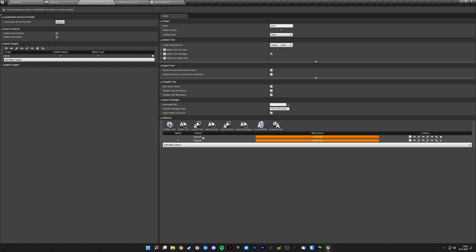One good thing to know is that the engine is automatically checking our system language, and in case it matches with one of our cultures, it will set the language automatically for us. In my case, I have a German system and we've added also the German culture here, which means that our game language should be German as soon as we start the game in standalone mode.